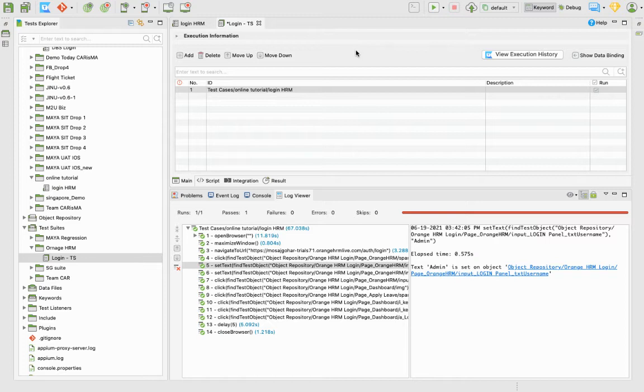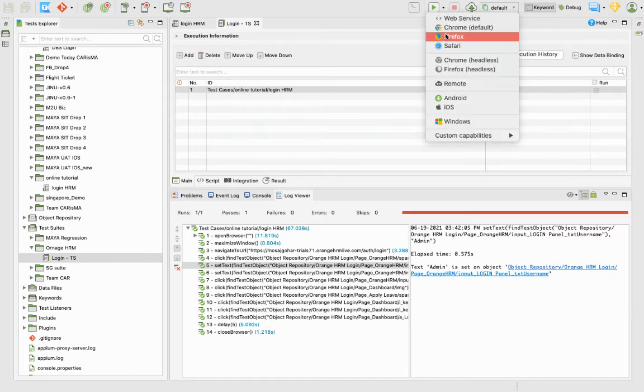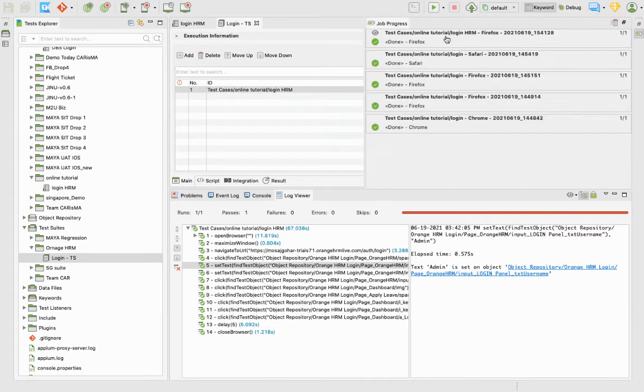generate a report for us. So let us try to run it as it is and see whether the report can be generated or not. Save it before you execute. Anyway, Katalon will prompt you to save the test case if you try to run it without saving. So I will click on this and select Firefox.